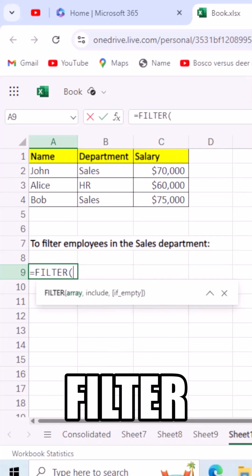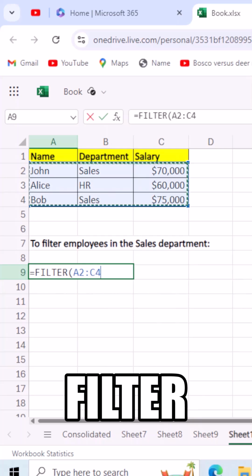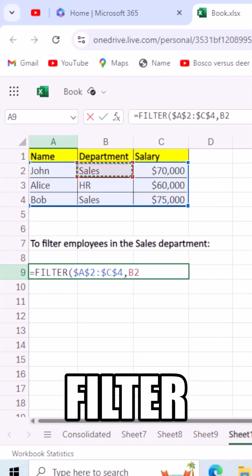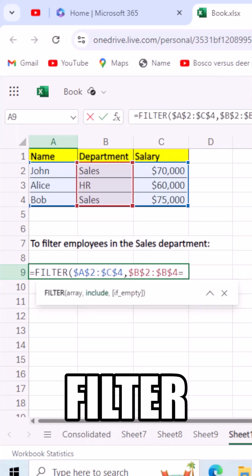So it says array. This is the data, so I'm going to select the entire data. We can use the F4 function to lock the cells, comma, include. What we are trying to include is sales, right? I'm going to select the sales column. Use F4 to lock the cells, equals. We are trying to find the sales. For any text, you need to start with the double quotes, Sales, end with the double quote, close the bracket.